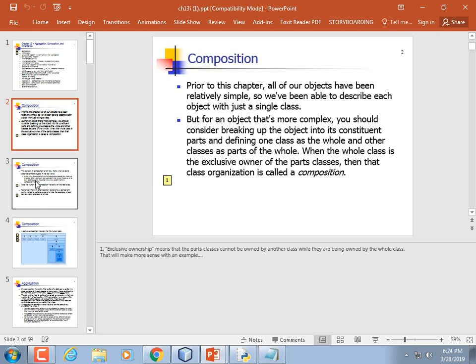So far, all of our objects have been relatively simple. We've been able to describe each one with a single class. But for an object that's more complex, you may need to consider breaking an object up and defining one class as a whole, and then the other classes as parts of the whole. For example, if you're writing a graphics program, you might have a class called point, which represents an XY coordinate on the screen. And then you may write a triangle class, and it has 3 points. Well, that class is making reference to another class.